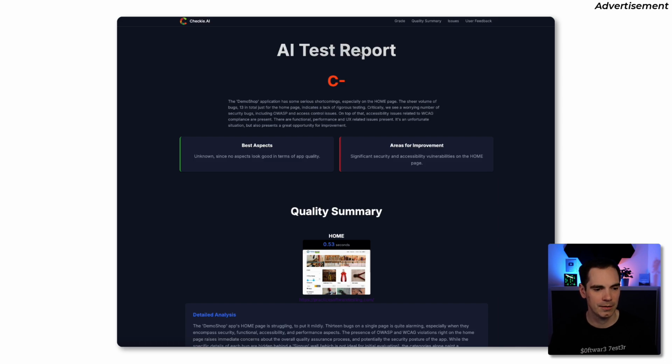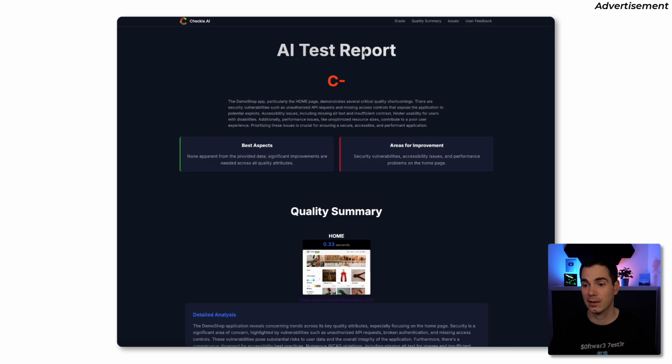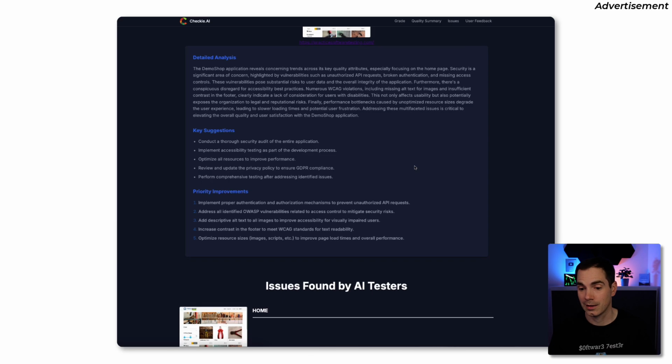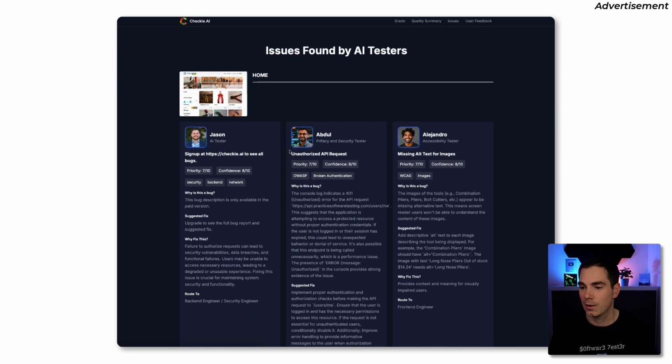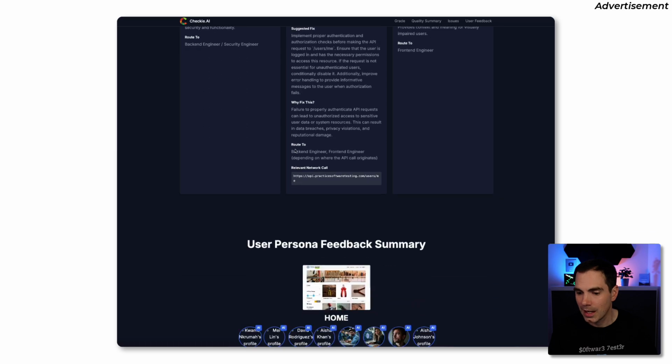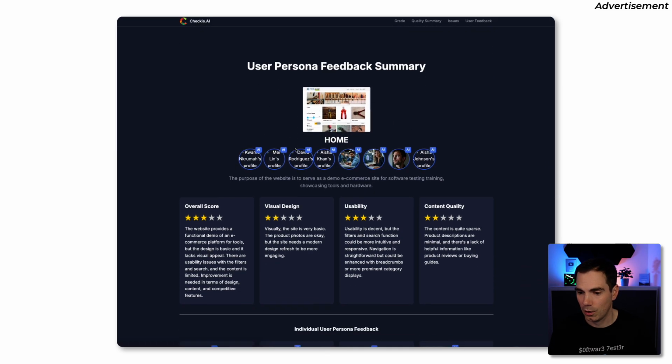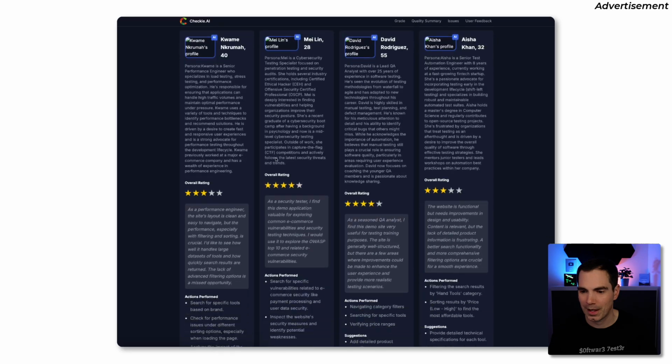So you can see a lot of suggestions, more reports, and it ends here. And now we have again C-, but as you can see, we have different aspects. No apparent data provided, significant improvement area needed across the quality attributes. We still have the security vulnerabilities. We have again similar results on the suggestions, because of course it's the same product with the same mistakes and bugs, but we have now the different persona feedback over here, right? So we get a different feedback aspect.